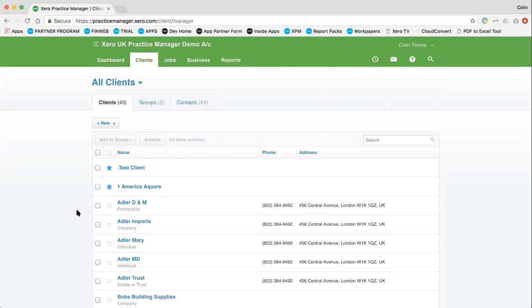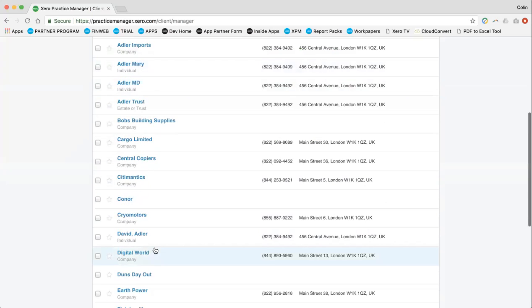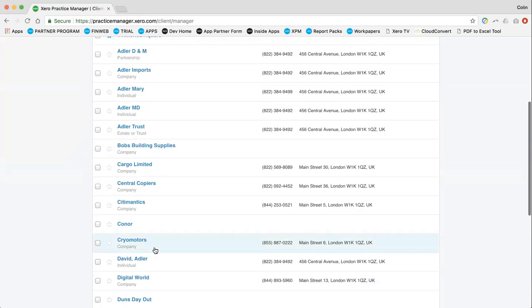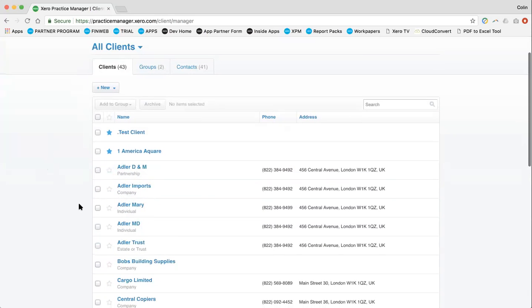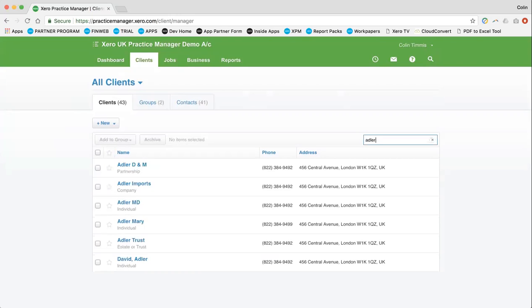But if we have a look at the clients, Practice Manager gives you the ability to sort all of your clients into groups and categories and get a really good report on what clients you have in the business. If you are using another piece of software to manage your clients, and some accountants aren't using anything, and they're using maybe like Outlook or their Gmail address, here we have a full client list. I can search for all of my clients by just typing in a name on the right-hand corner, and then the clients that meet that criteria will pop up on my list.